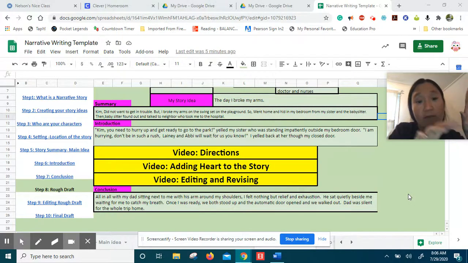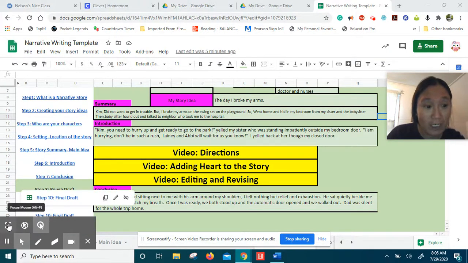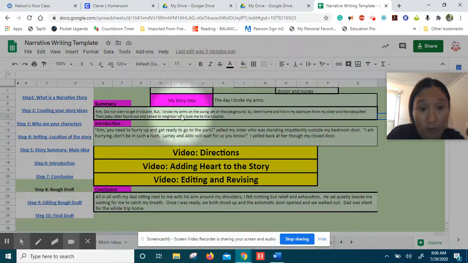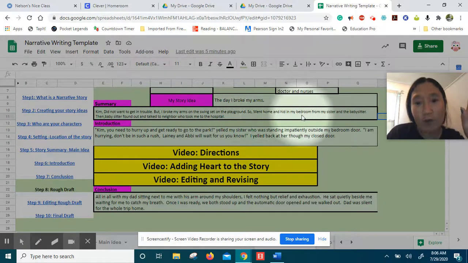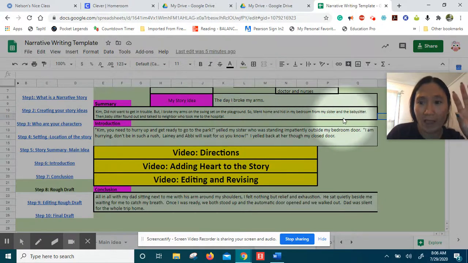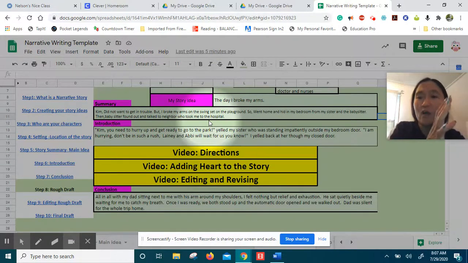And then the summary is, now I have to talk about how I broke my arms on the swing set. I'm going to have to really start delving in, but I broke my arms on the swing set. I need to really talk about that. And then I also need to talk about going home and hiding, that whole hiding from my thoughts, and the babysitter finding me, the babysitter talking to the neighbor, and probably some time at the hospital. So this all happened within a couple of hours, 3 hours.